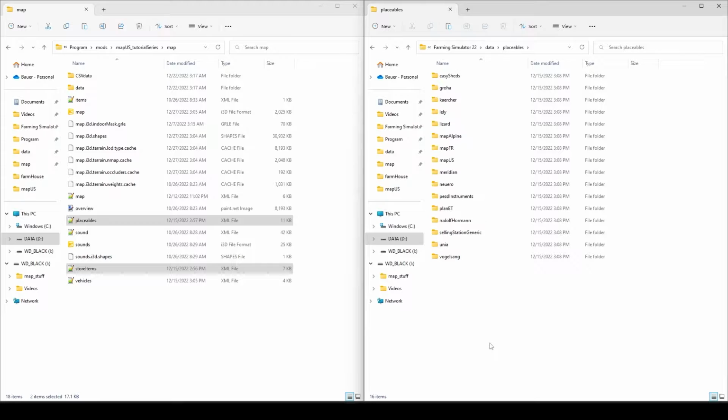Those are all items that we will host locally. And it's a bit different than placeables that are part of the base game itself. Not entirely different, just a bit different. Okay, the process is just a bit different.